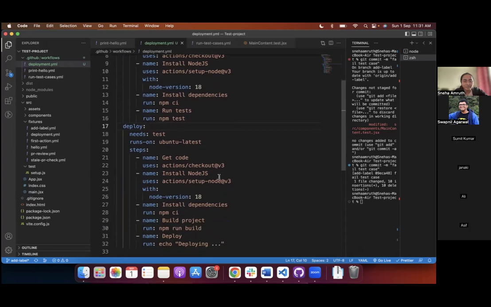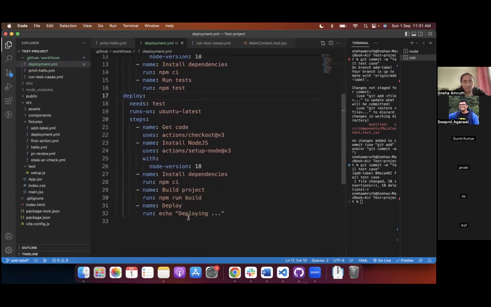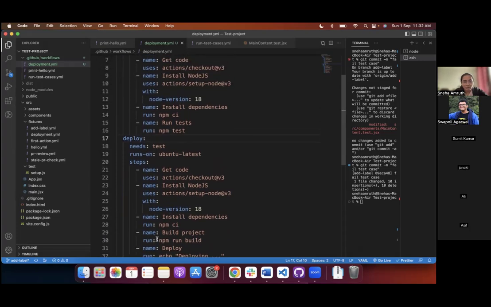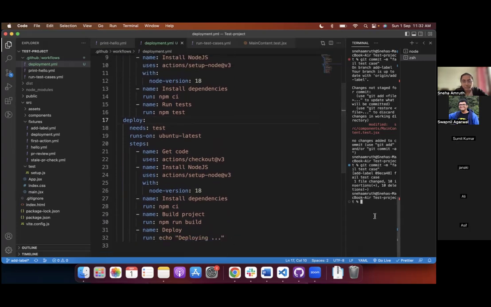Again, this contains similar kind of steps, except that for the last one, just for the sake of understanding, I'm just doing an echo deploying, but generally you deploy to your S3 bucket. So here I'm just running this. Let me just push this code.